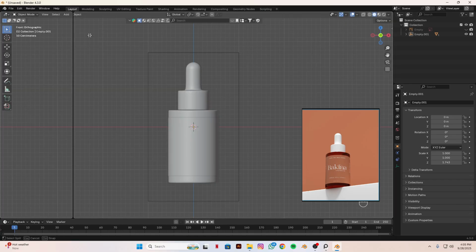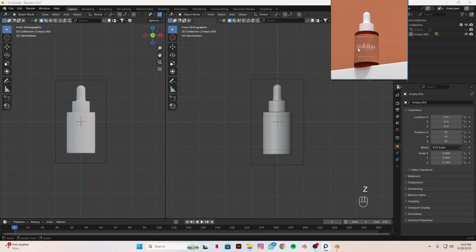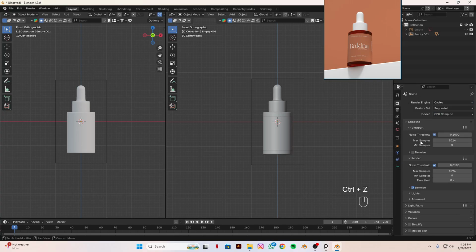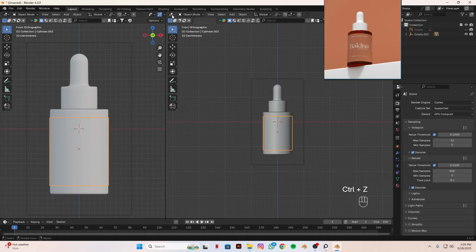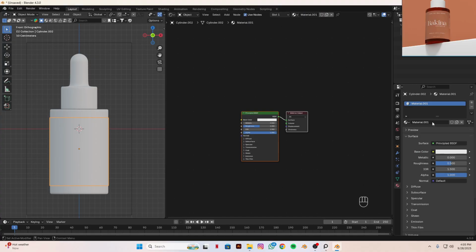Now I'm going to add a new window here and make it a material preview. And I think we have to convert it to Cycles, enable GPU and denoiser on. Max sample of viewport will be 32 and max sample of render will be 500. Okay, I think this will work. Now select this label and make it shader editor and add a new material, name it label.